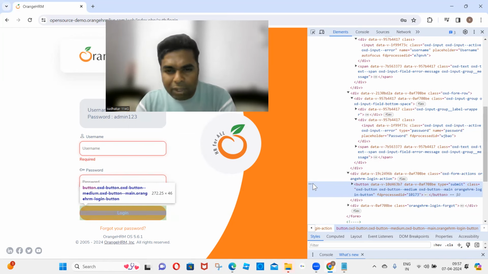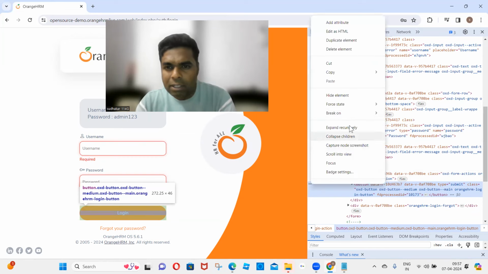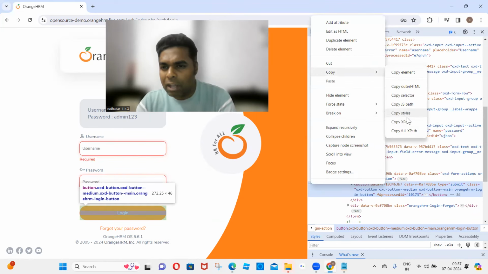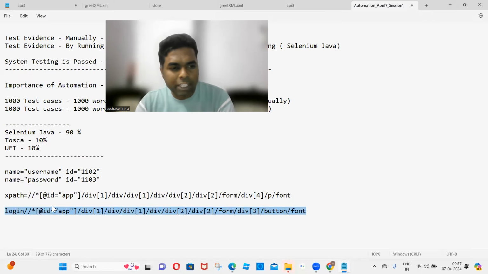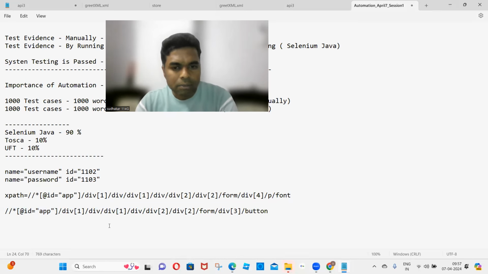For the login button, the developer had not given a name or ID. So in that case, what I will do, I will click on these three dots, click on copy XPath. So I'm taking that XPath. So this is the XPath, the login button XPath. So like that, I'm taking.